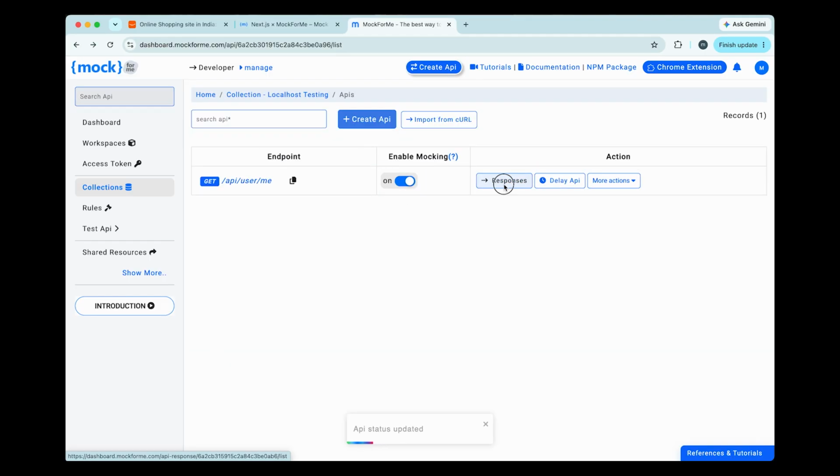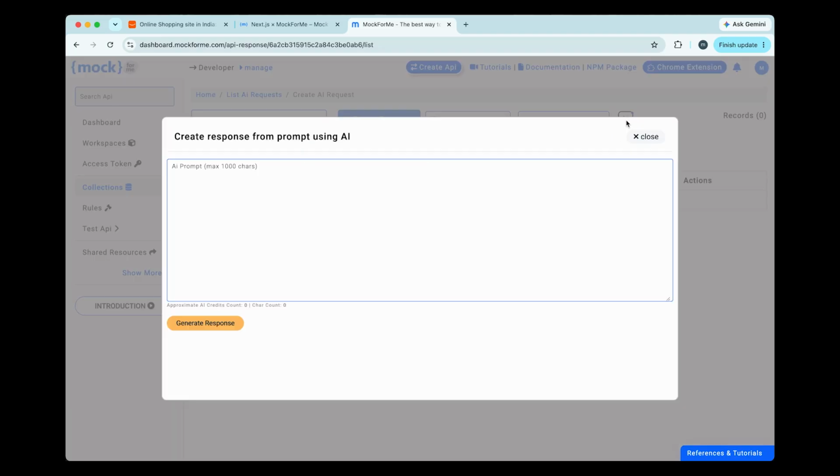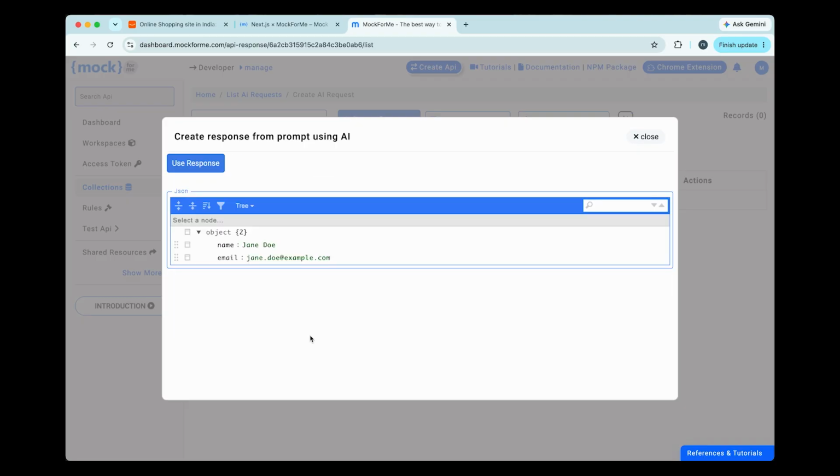Now, let's create a mock response for the user API using AI. Enter the prompt, generate a JSON object that returns name and email. Once the response is generated, click Use Response to apply it.